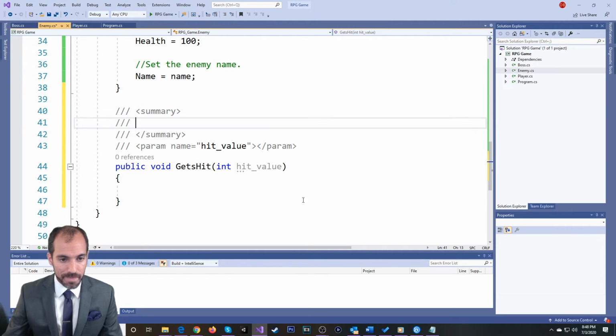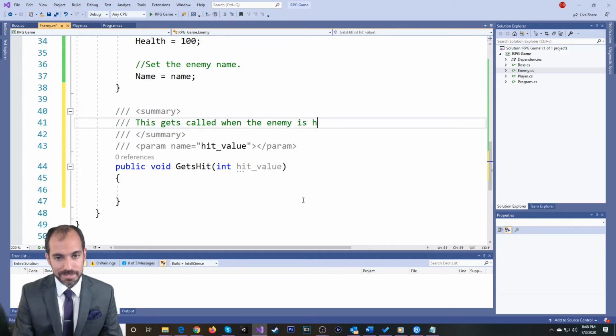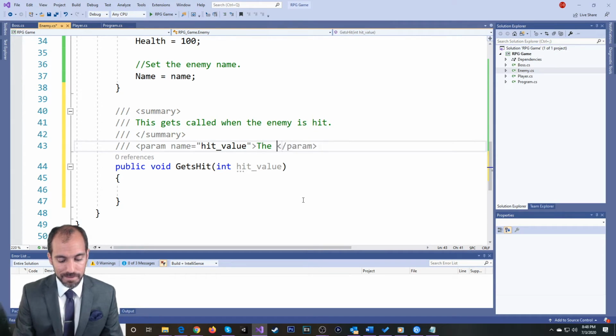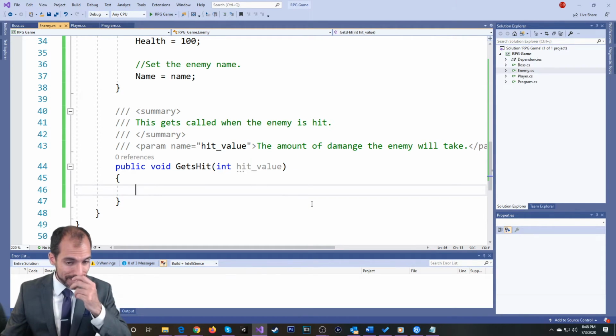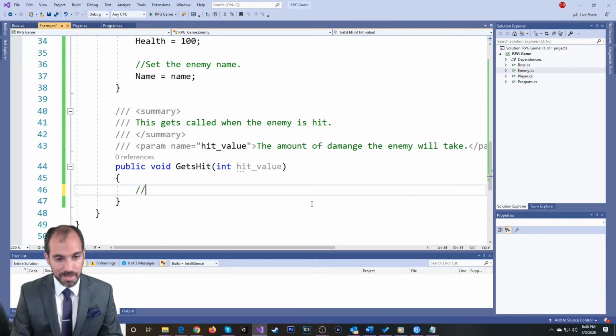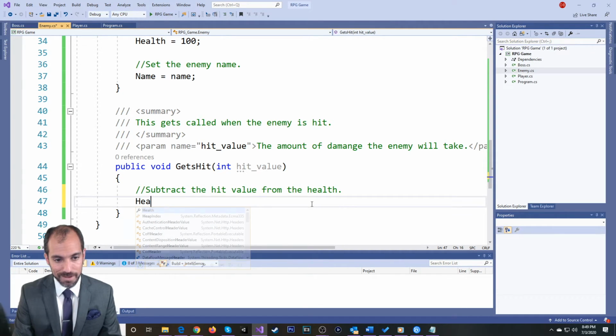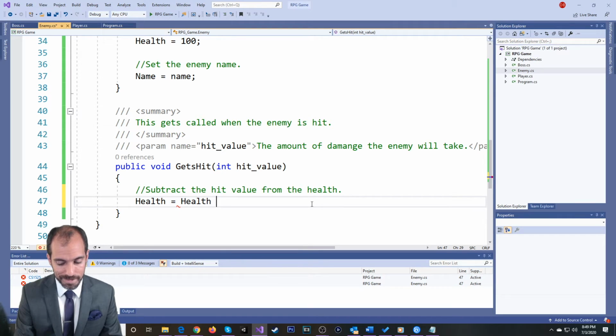So we're going to do the code here, and we're going to say this gets called when the enemy is hit, and the hit value is the amount of damage the enemy will take. It's not should. He will take this damage. Okay, so here we're going to subtract the hit value from the health. So we're going to take the health of my enemy, and it's going to equal the health of my enemy minus the hit value.